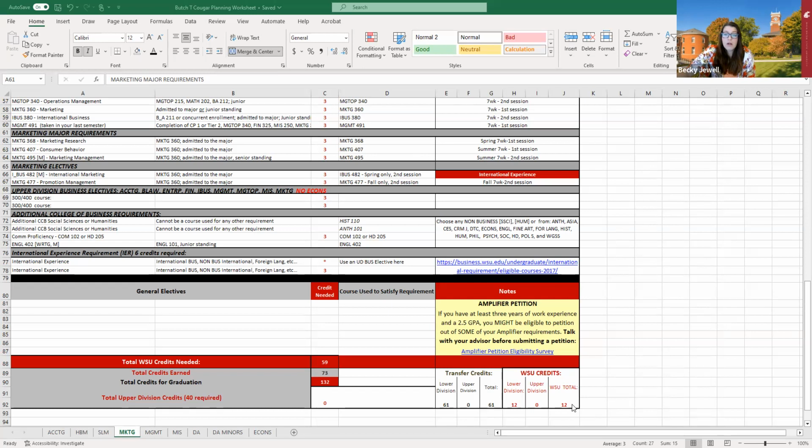So what happens here is we take the total number of transfer credits and the total number of WSU credits, and these two totals make the total credits earned. All of your transfer credits plus all of the credits you've taken at WSU equals this total credits earned column. So we take the total number of credits that you have earned and add that to the total of credits that you still need to take at WSU to earn your degree. And those two are added together to see the complete number of credits that you will earn by the time you graduate.